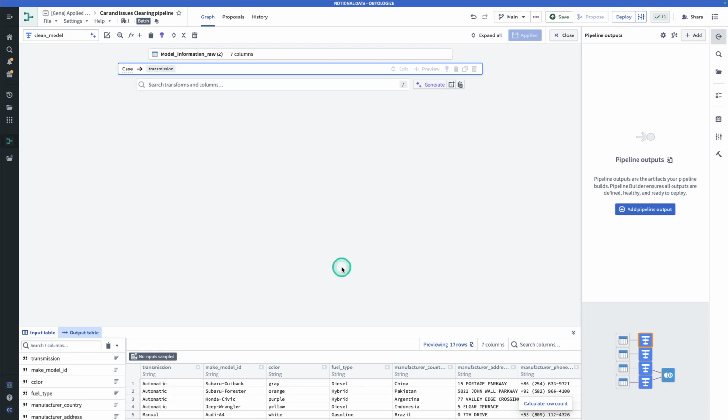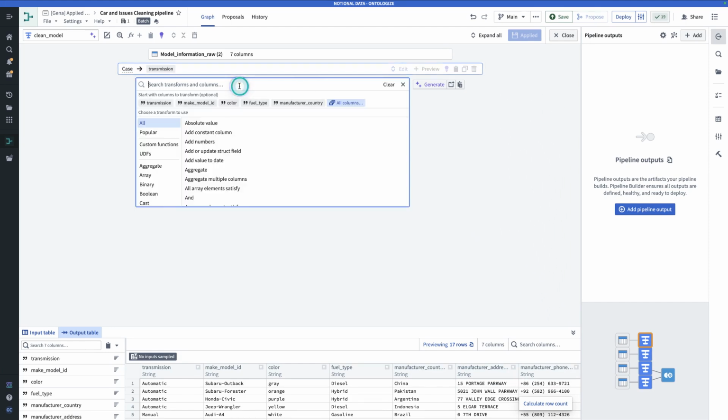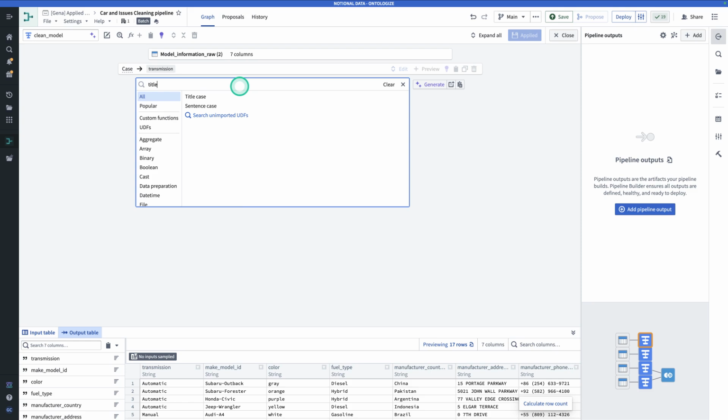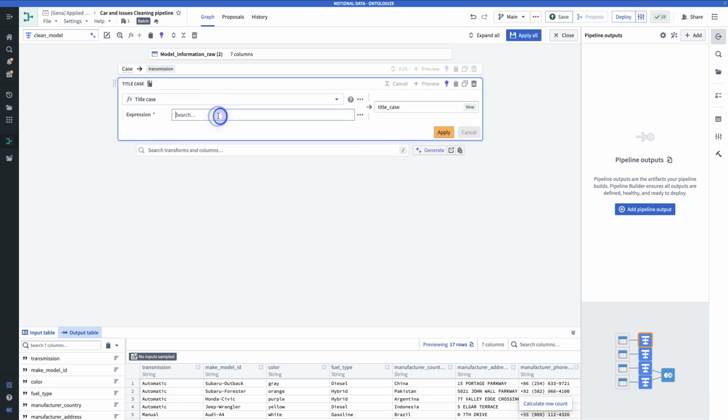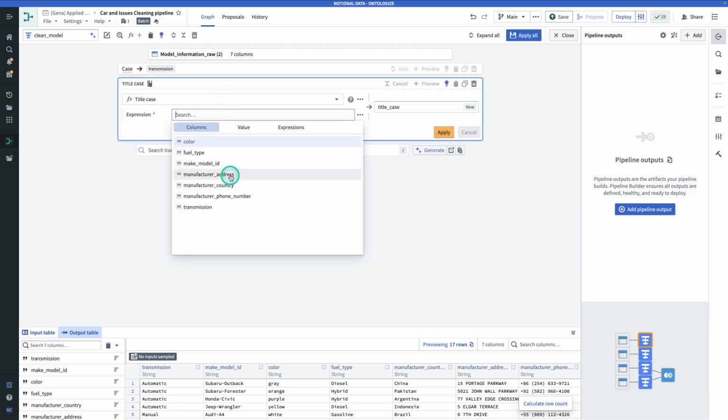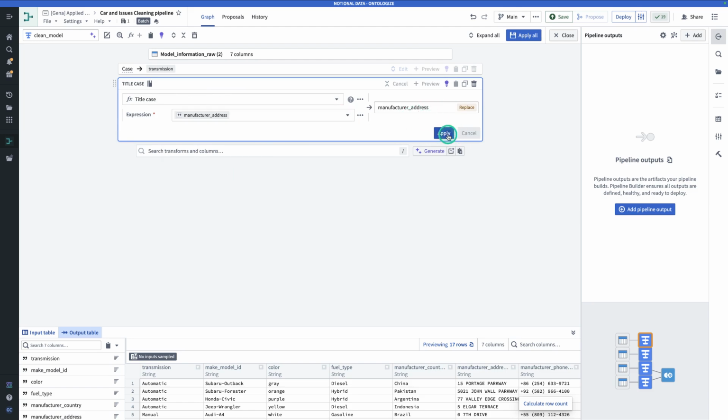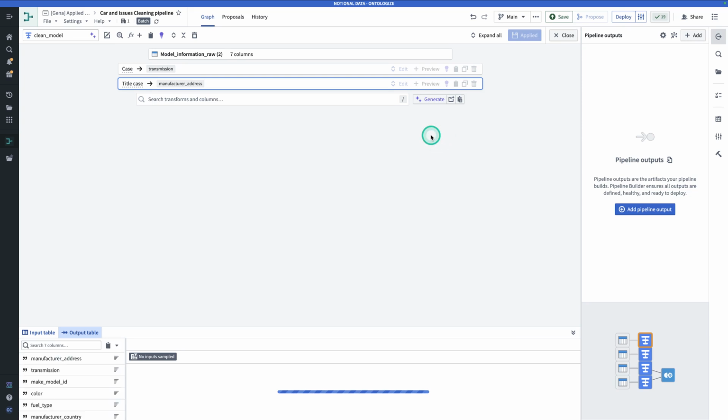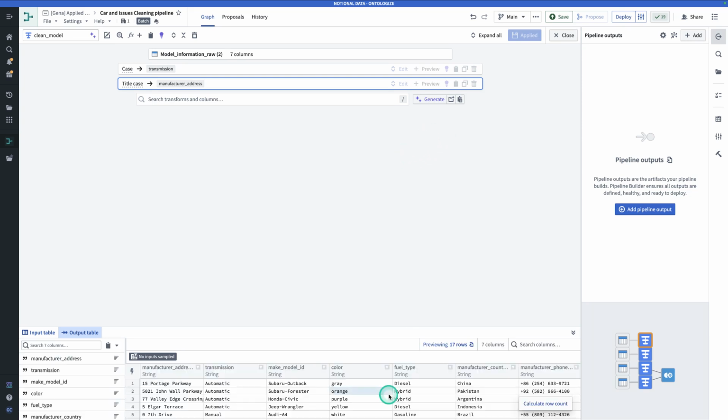And it looked like that worked great. So lastly, we're going to clean up the manufacturer address. So you're going to search for title case. We're going to select manufacturer address. It's going to replace it and click apply. And now we've cleaned the model dataset. So what's next? Well, we're going to add this one onto cars. It doesn't really need to be its own ontology object, so we're just going to add it to cars.